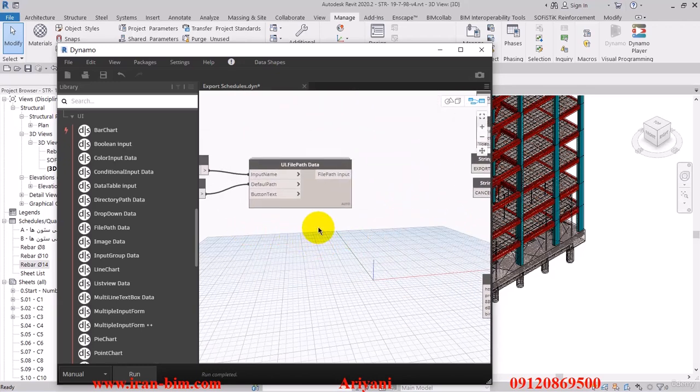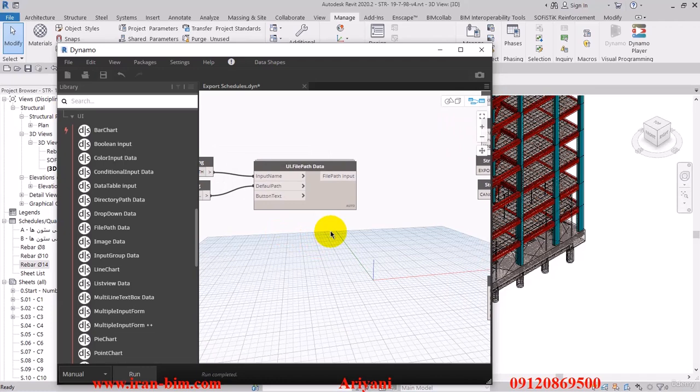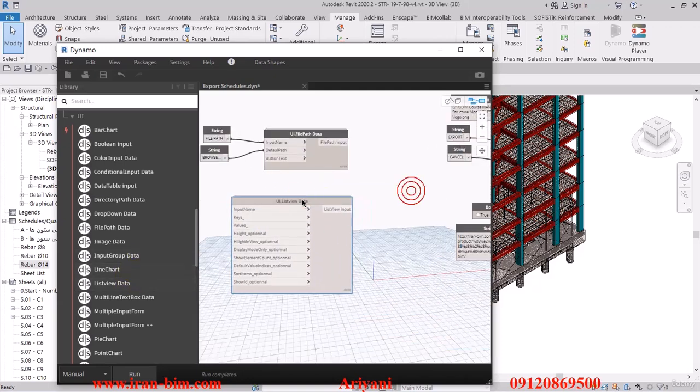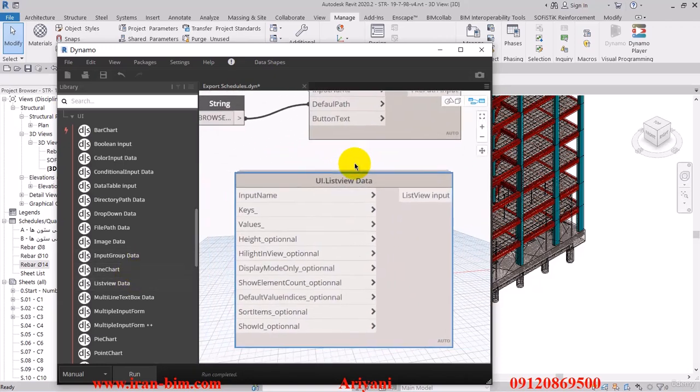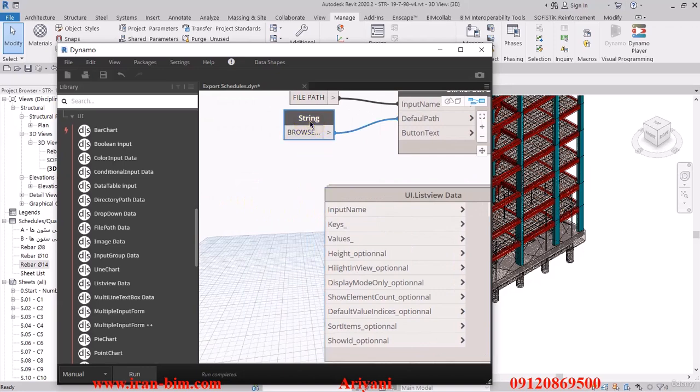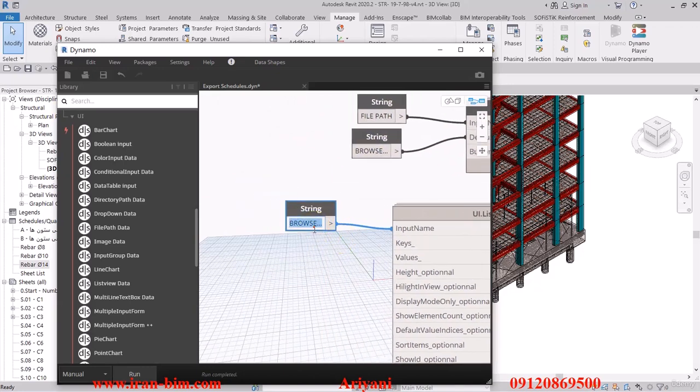So in the next part we want to get the list of these schedules. So I'll go over here to the menu and open up the list view data, and then it opens up like this. So this is going to be our second entry. So here first we need to put in the name for the input name section. So using Ctrl+C and then Ctrl+V, I'll create a new string and attach it to this. And then for the description of the string, I'll put in a list of schedules.